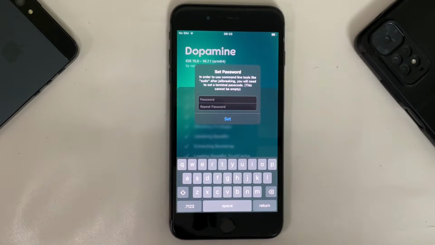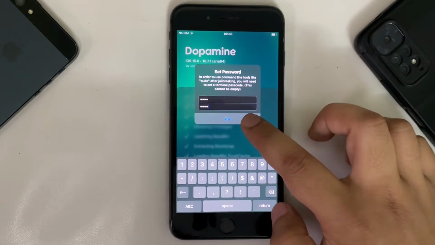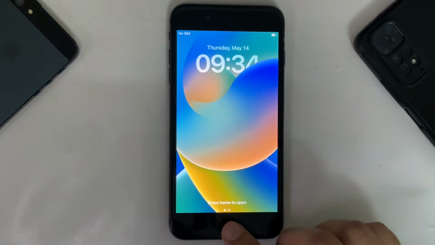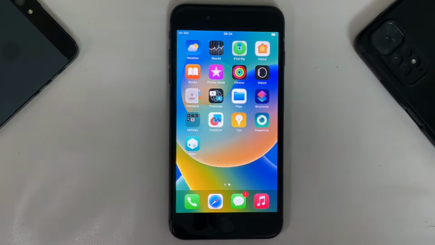Now simply select a password for sudo. I recommend going with alphabets. Then hit set. Alright, once complete, go in and you'll see Sileo on your home screen.